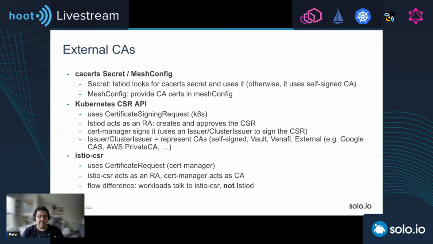And the last option that I'm going to talk about, and this is what I'll show in the demo later on, is called Istio CSR. This is another project that you run inside your cluster. In this case, you're using a certificate request resource from cert-manager to request certificates. In this scenario, Istio CSR acts as a registration authority, and cert-manager acts as a CA. So the flow is very similar. The difference is that with Istio CSR, the workloads in the cluster talk to Istio CSR directly. They're not going to be talking to Istiod anymore.